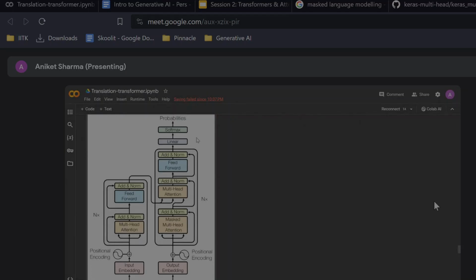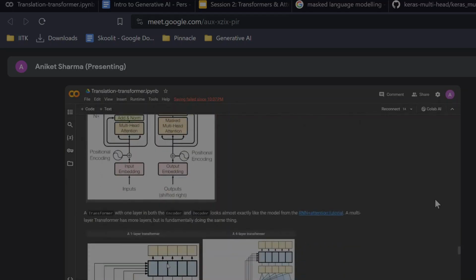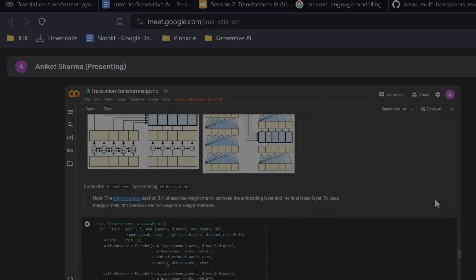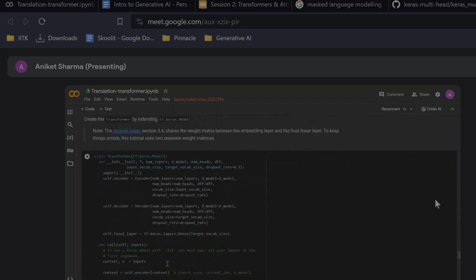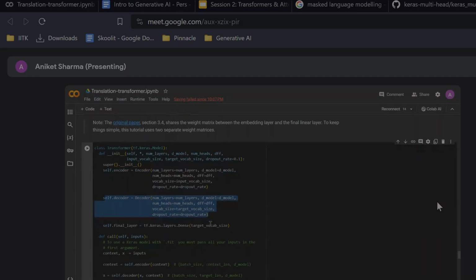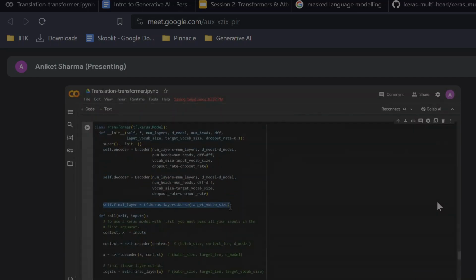We have the encoder itself, the decoder itself, and now we'll be making the whole transformer from these two classes that we got at the last, which consist of the encoder part, passing all the information to it, the decoder part, passing all the information to it, and the final layer that we have, which will be a dense layer having the number of units the same as the target vocab size.